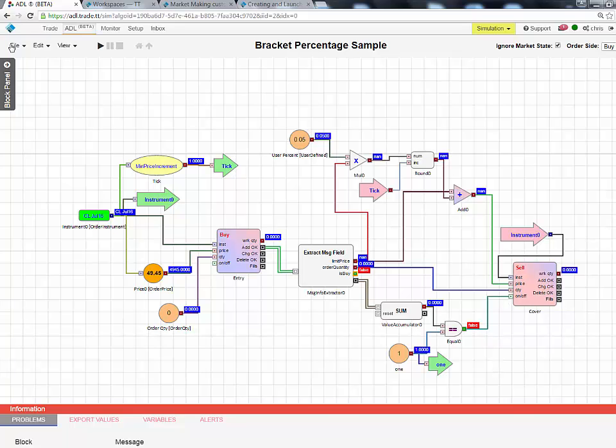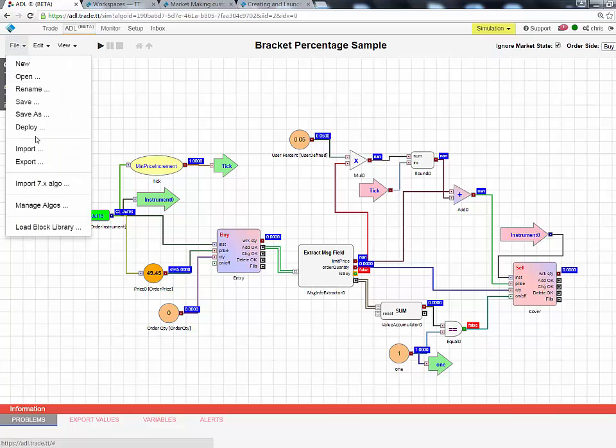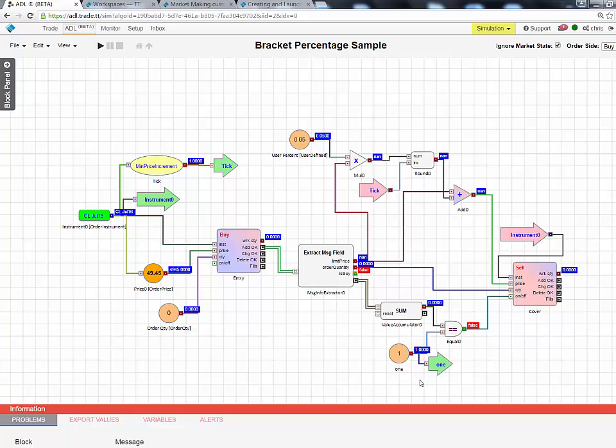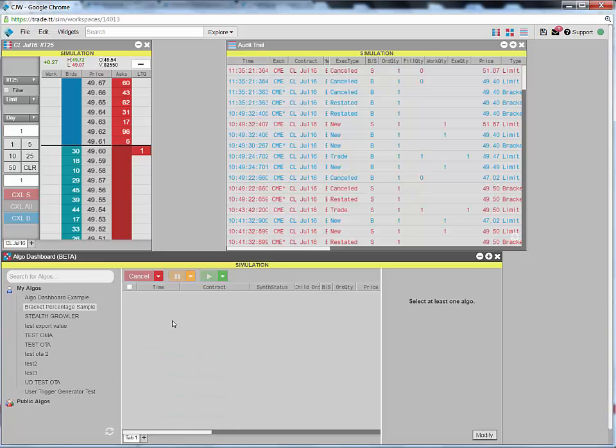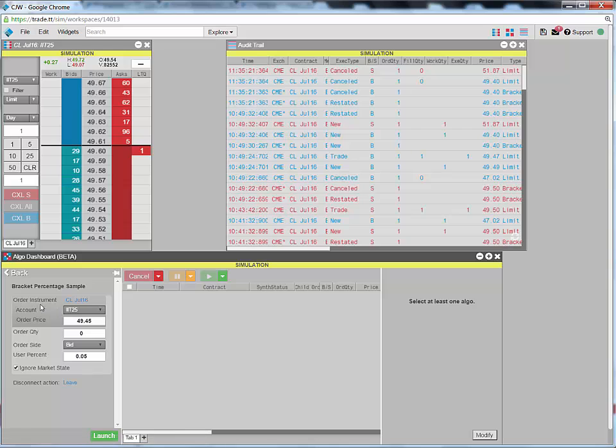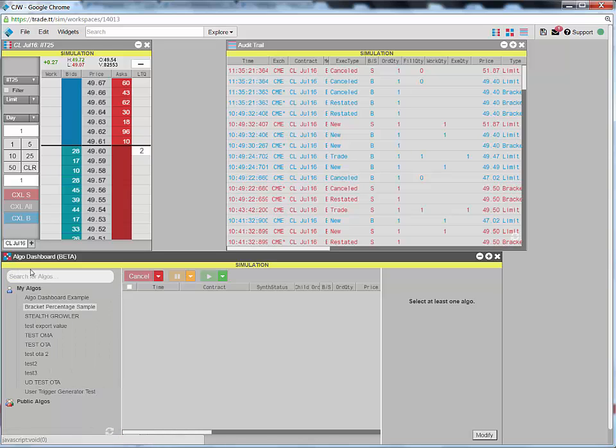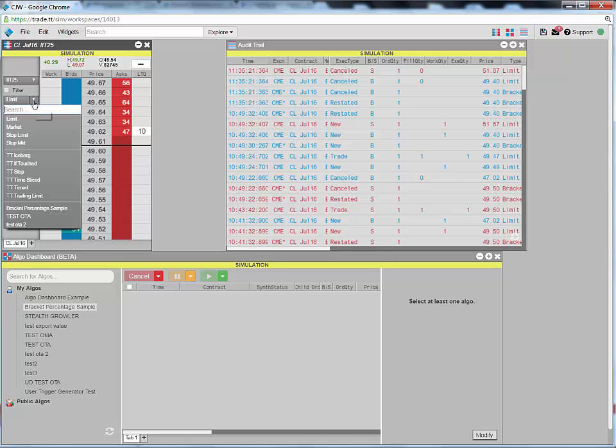Okay, and once we're done, we want to save the algo. Saving here. And we also want to deploy the algo so we can run it from the MD Trader or from the Algo dashboard. So let me refresh this. You can see that our sample algo here, the bracket percentage sample, is currently in the Algo dashboard, but Sean wanted to run it from the MD Trader. Now, if you click this drop-down menu, you can see our algo is all the way at the bottom right here, the bracket percentage sample algo. This means that this algo is currently in OTA. You can launch it from the MD Trader.